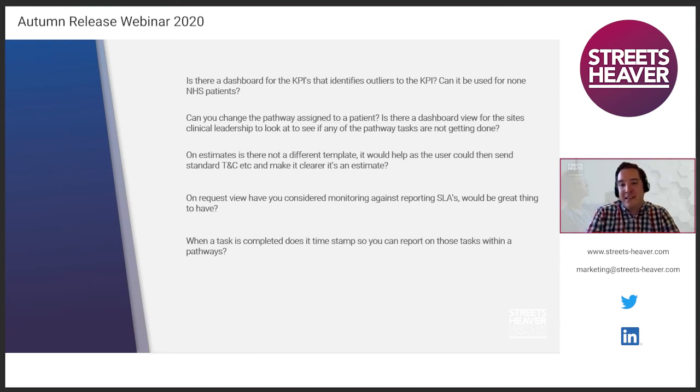You can have an entirely different estimate layout if that's what you want to do, and you can have it detailed as estimate across the top instead of invoice, and you can have a different set of T's and C's rather than payment details on it. So yes, it can be done. It just hasn't been done for the release of this functionality.